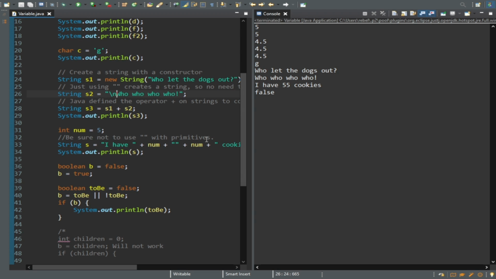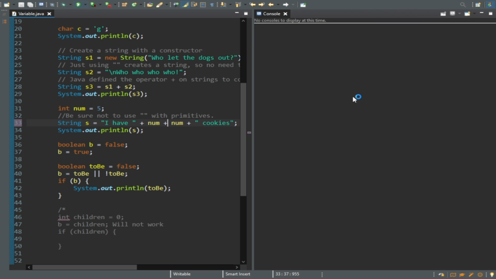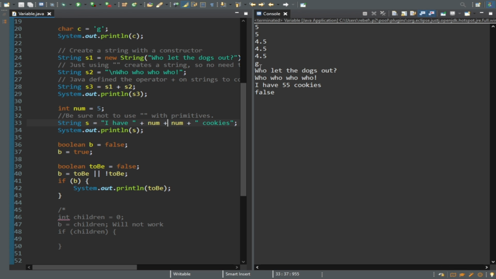And then of course, if we go back down, I have 55 cookies. Now, this is what I was talking about earlier. If you want to have two numbers, you have to separate them with this. If you just do like that, run it, I have 50. Oh, never mind. That was me being dumb. I thought it would. I think you have to do it like this.